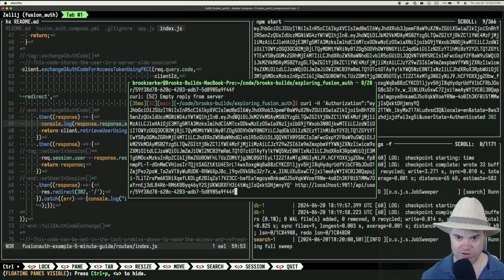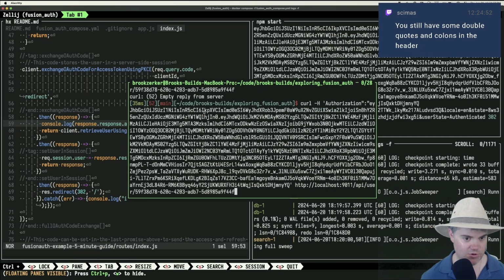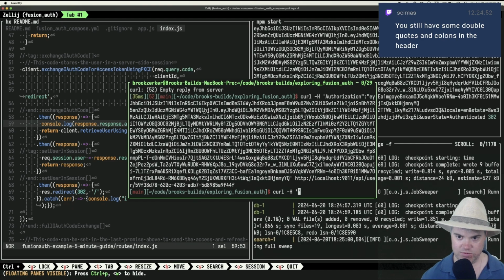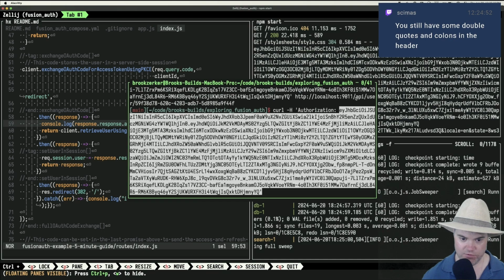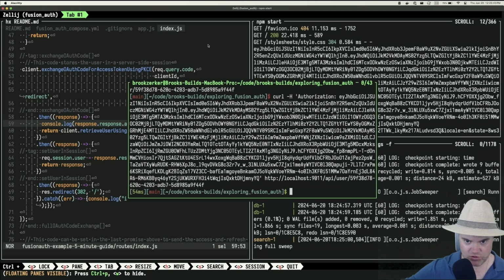Empty reply from server. Okay, so authorization. I don't need any special other quotes. And then the other thing, I still have some double quotes. Okay, so hold on. Let's just do this again. So curl -H. We have authorization. Oh yeah, quotes there. I see it now. Okay, token in there like that, and I want to go to HTTP localhost 9011 API user. Isn't curl supposed to go out to standard out? Did that not work? I didn't get an empty reply this time, which is good.